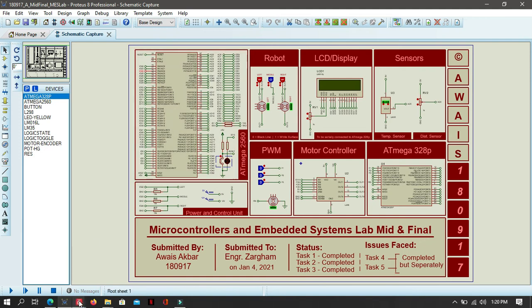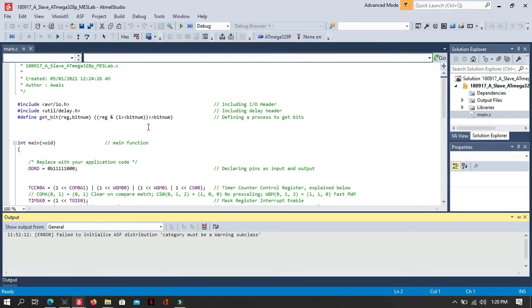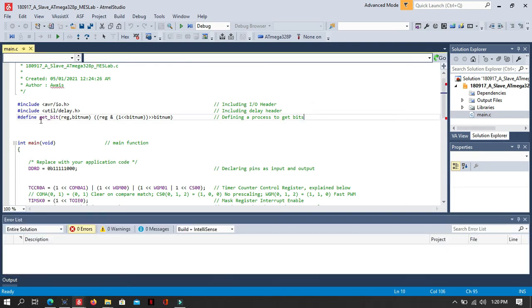Now it's the turn for the PWM code. In the PWM code, first of all, we are including the input, output and delay header files. Then we are defining a process to get bits. This define is used to tell Atmel Studio that this is what we are going to do in our program. So we have defined that you need to get this value and store it in this one. So this is simply a definition.